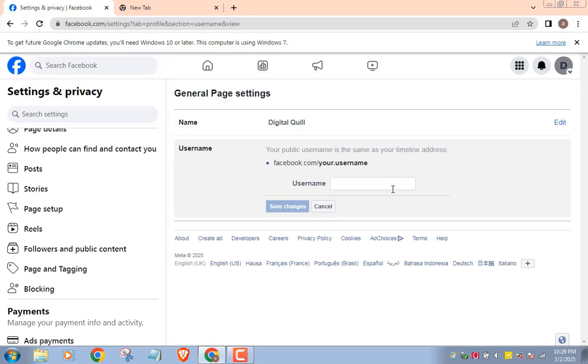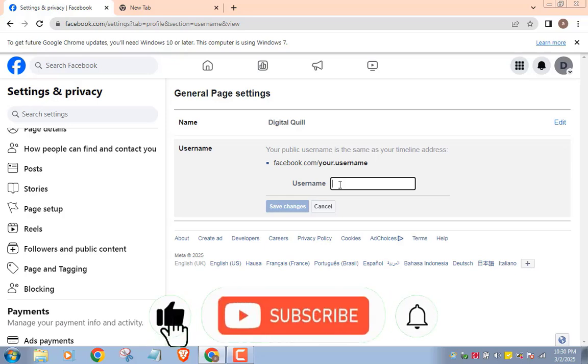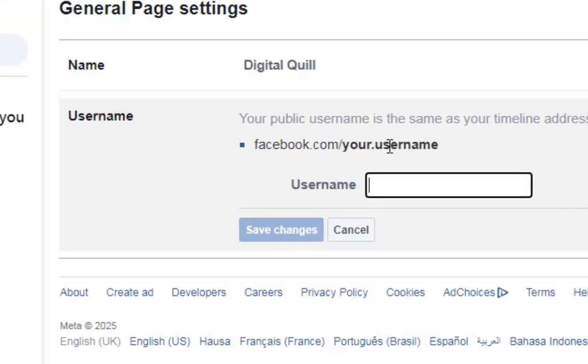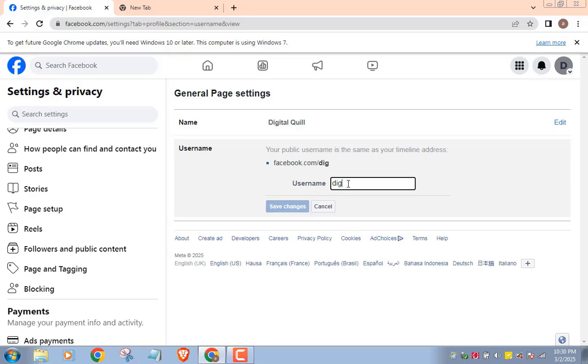Okay, so once I do that, it's going to open this function for me. I want to come down into this box and type in the particular custom name that I want this URL to be identified with. As you can see here, we have facebook.com/your username. So my username is what I want to type in here. Let me use Digital Quill, and then I'm going to wait for it.